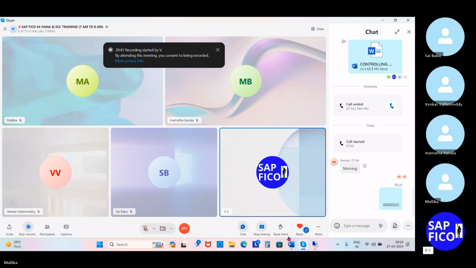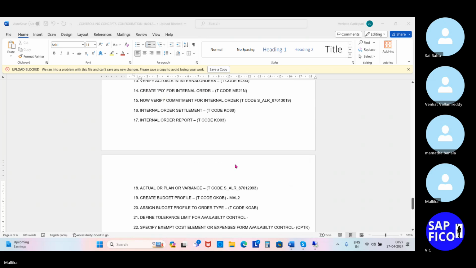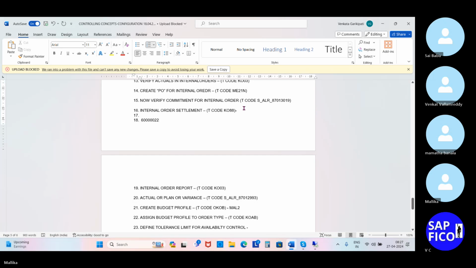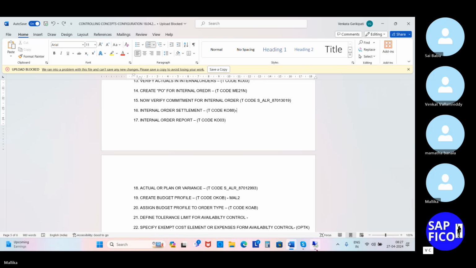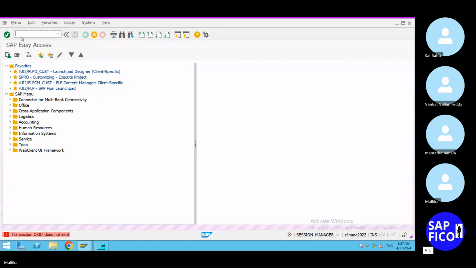I mean, you can maintain the settlement profiles, all of you, using transaction code OK07 also. So go to the transaction code OK07. I will show you how the settlement profiles will work. Go to the transaction code OK07. So this is our main internal orders, all of you. OK07. Take out the OK07.